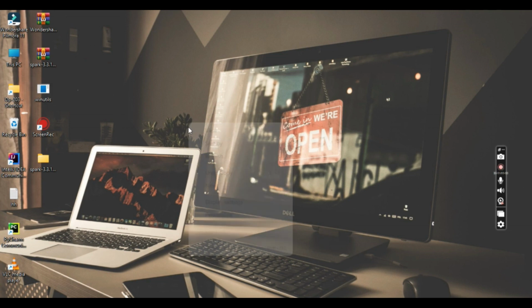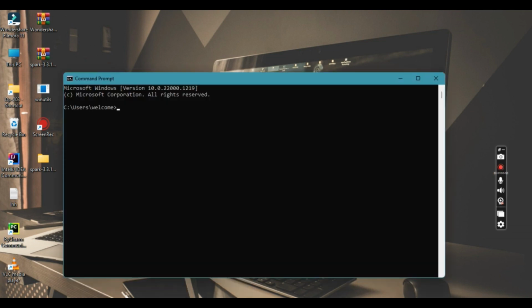Now refresh the file, and to check whether our Spark is installed successfully or not, go to the CMD, then write spark-shell, then press enter. Yeah, we just need to wait.